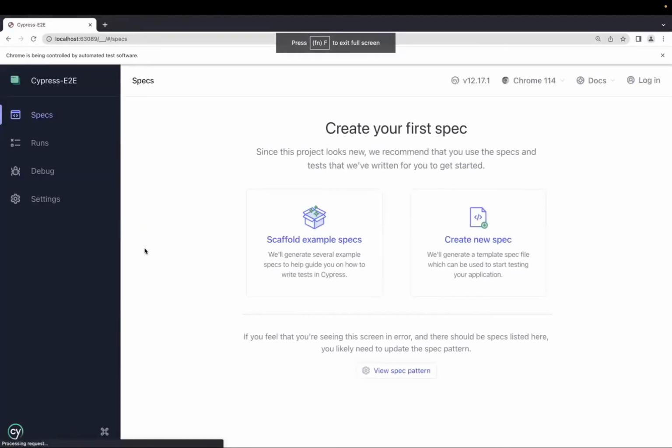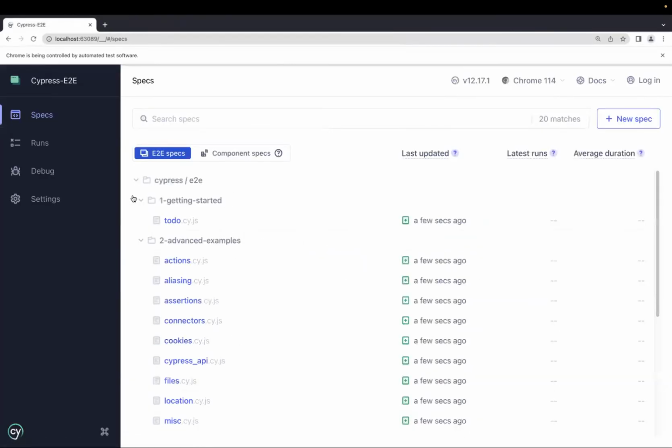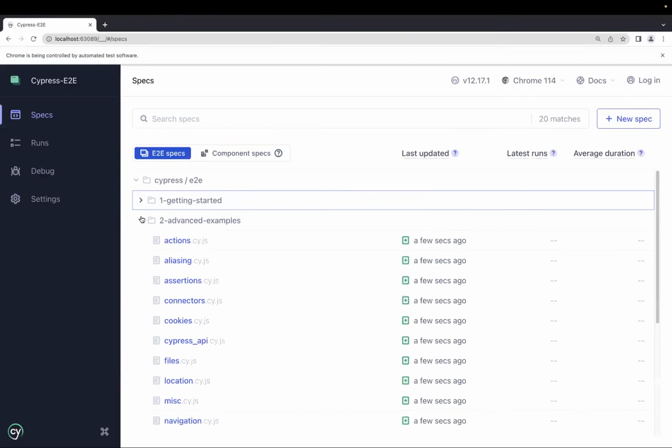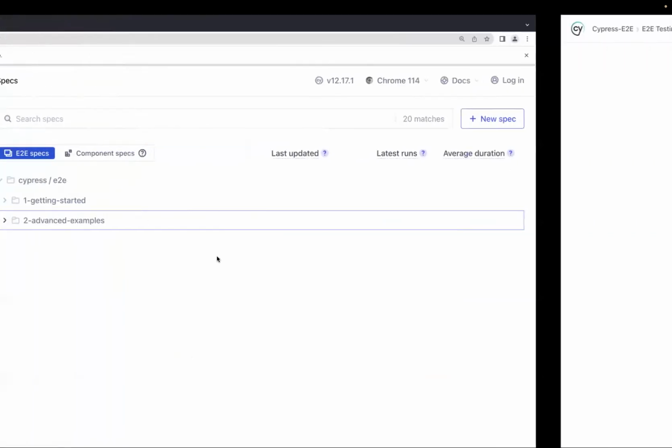So you can see some example specs. Click on some example specs and just click on OK. By default, Cypress gives you these two packages and provides some sample test cases for reference. So these are the sample test cases. Now our Cypress configuration and Cypress installation is done.